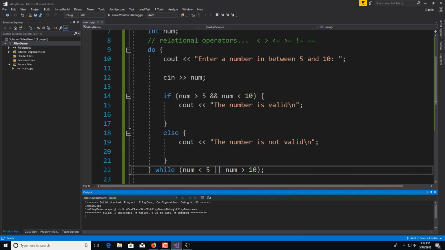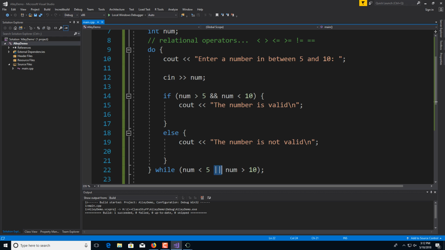Any questions? So that's the way to do it. You can set your conditions up. Understand that with OR, one condition has to be true. If any condition is true, the entire statement is true. With AND, they must all be true. If any statement is false, the entire statement is false.